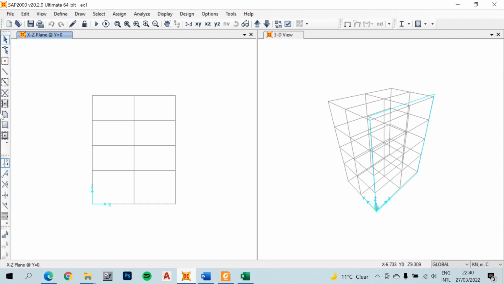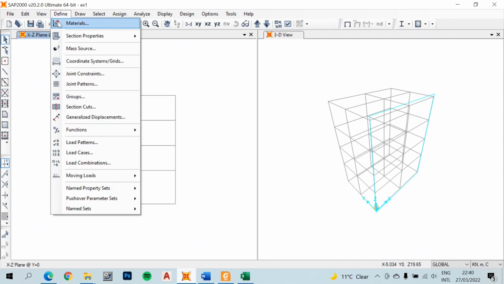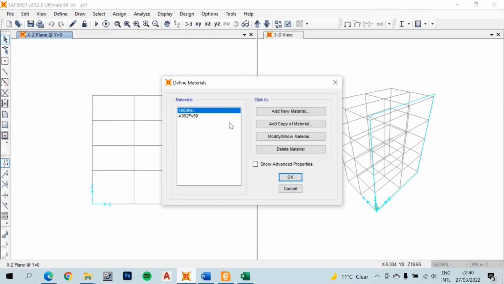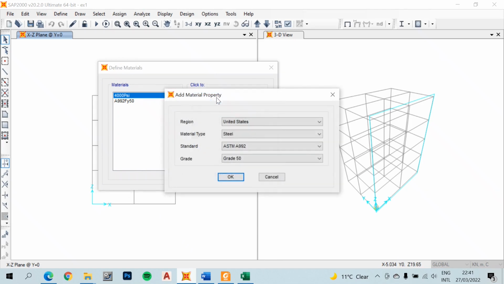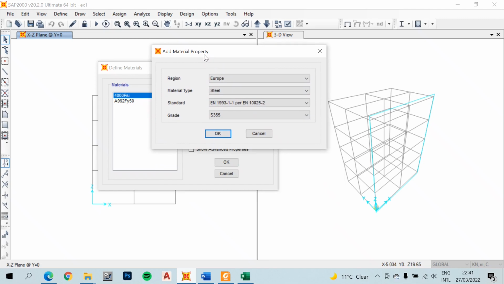The next step should be to create the material, to define the materials. To do that, I went to Define, Materials, Add New Material. In this case, I choose Europe because I think last time I didn't do a realistic example, so I was using custom material. But in this example, I want to use materials which are real and are used in the job market.